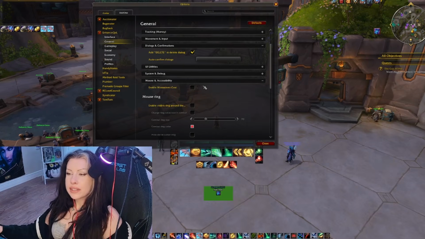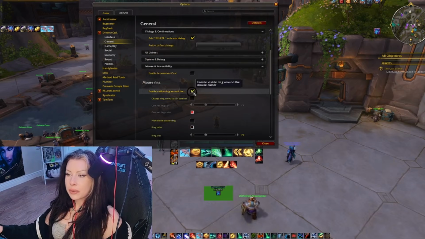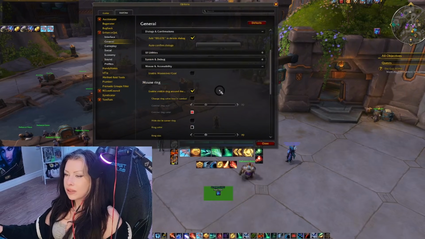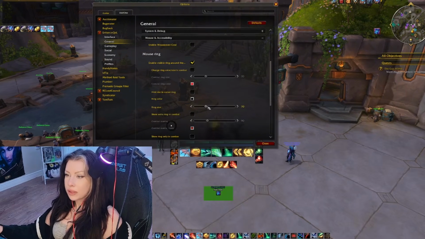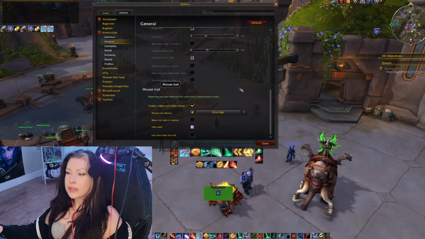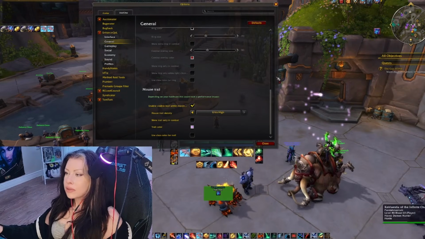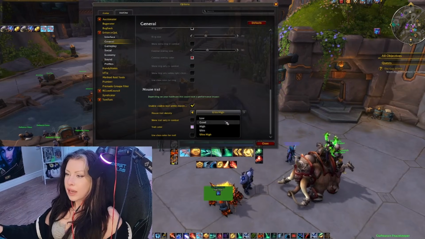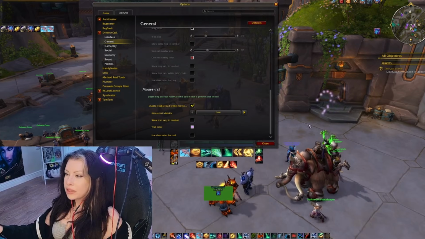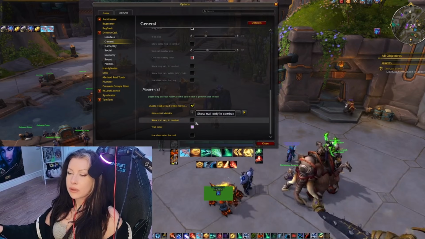And in mouse and accessibility, this is where you can add a visible ring around the mouse. So if you like having that, there's a lot of options down here for you to customize that ring however you want. And also there's a mouse trail. There's a lot of options for you to customize this, including how long you want it to be and what color you want it to be, and you can also set it to only be in combat.